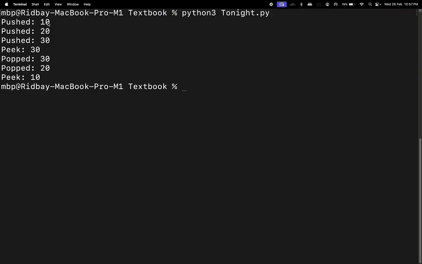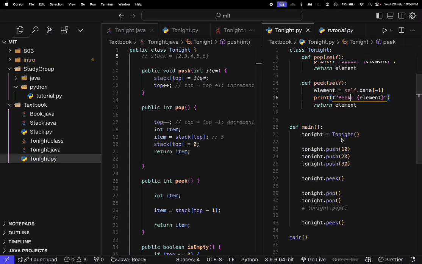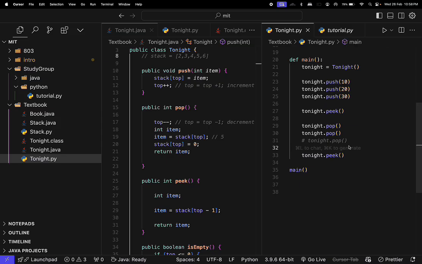So the first time I push in 10, I push in 20, I push in 30. Peek means to see the last item in the array. Then I pop out 30, pop out 20. Then I peek again to see what is left in the array, and I saw 10. I think that actually ends our code, right? So let's just move on to the next one.